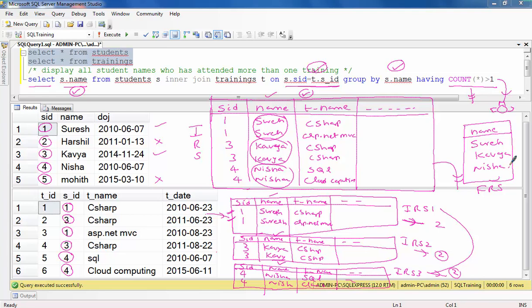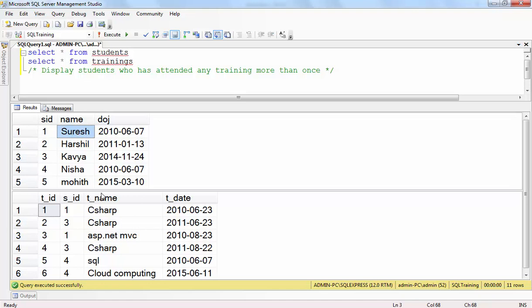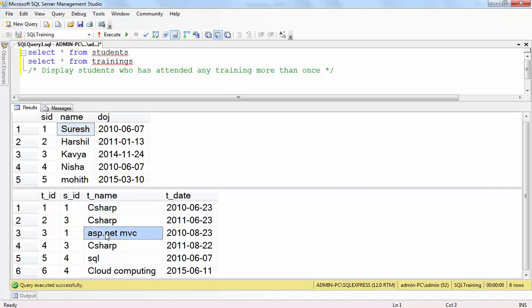I believe you understood. Now, based on this, I will give an assignment. So let me write the question or assignment. Display students who have attended the same training more than once, or any training more than once. So this is my requirement. Now you observe carefully. Suresh attended C# and ASP.NET MVC.